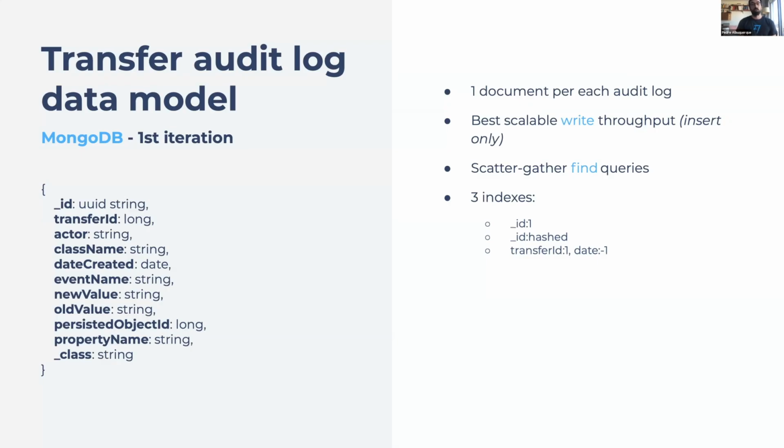This first iteration in MongoDB is an exact one-to-one match of the data model in MariaDB. 1 document per each audit log, where its ID is the document ID. For the indexes, we would end up with 3 indexes. 1 unique index on the ID field during the creation of the collection. The second one would be ID hashed for sharding purposes. And the third one, a composite of transfer ID and date to give back all audit logs based on transfer ID ordered on date.